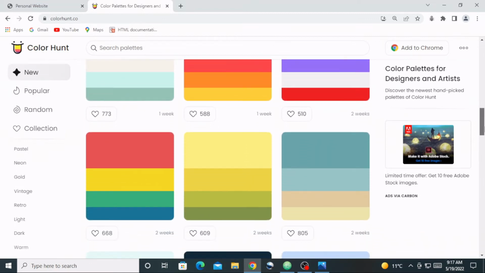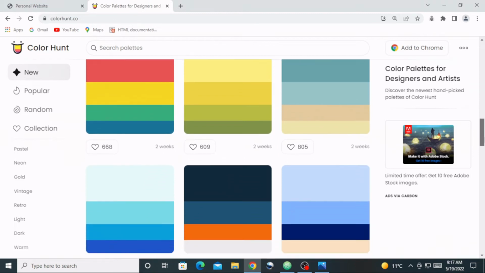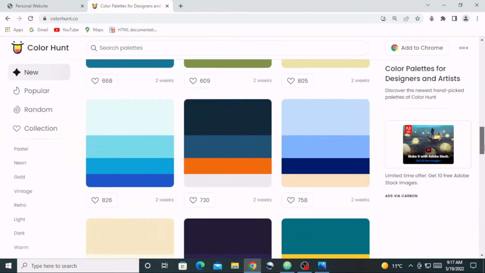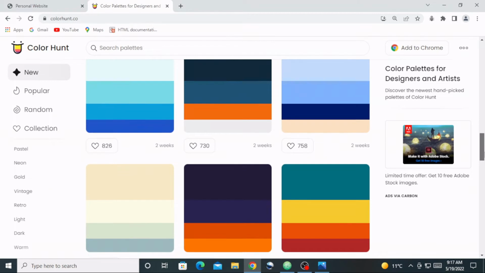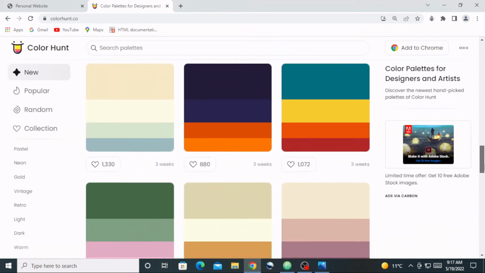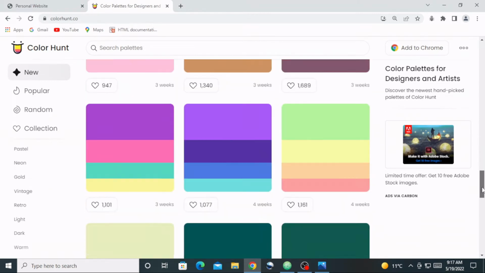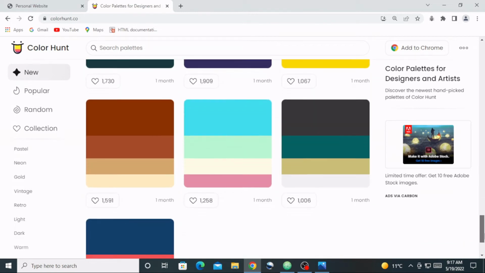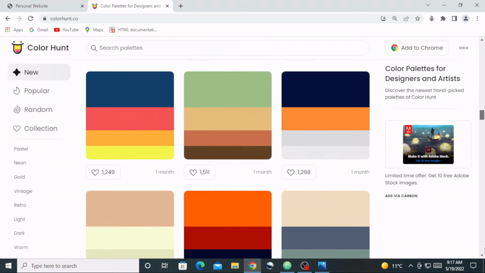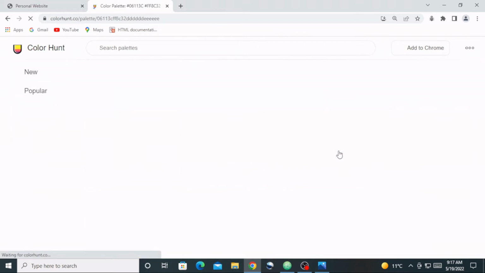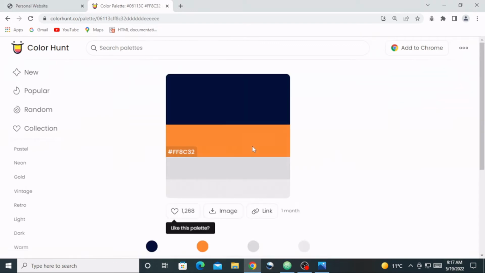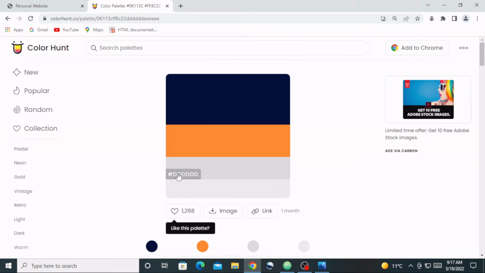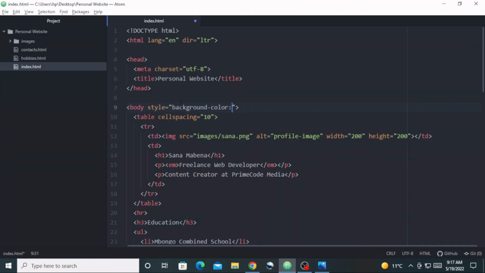So this is colorhunt.co. I'm going to try to pick a color that is not too bright, but again also not too dark. So let's see which color we can pick up here. Okay, how about we go with this one? Okay, I'm going to click on this one, and then I'm going to click on it right here to copy it. It's copied. Let's go back to our text editor.